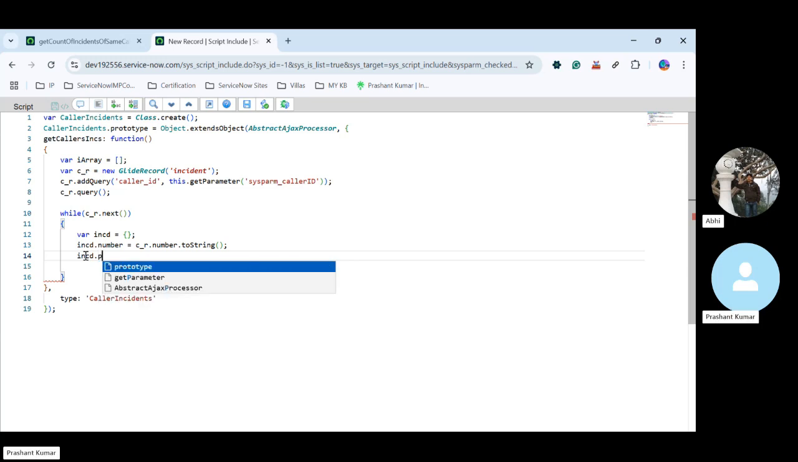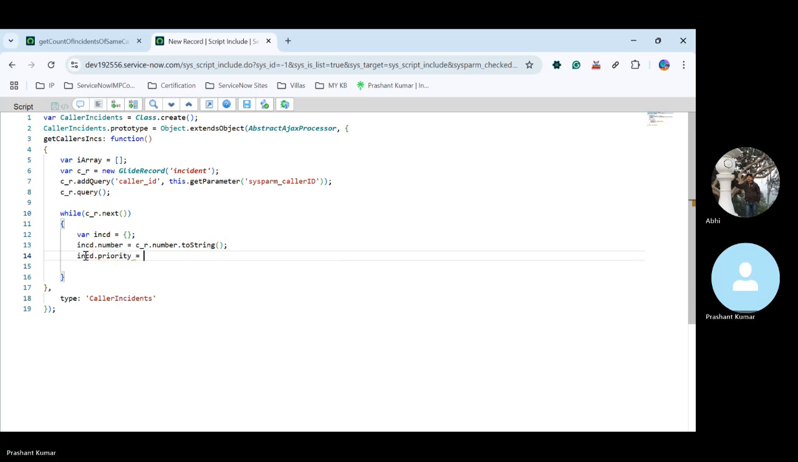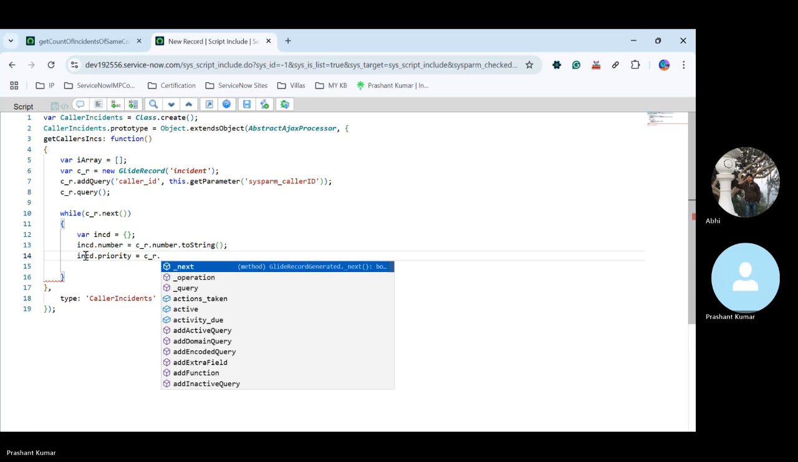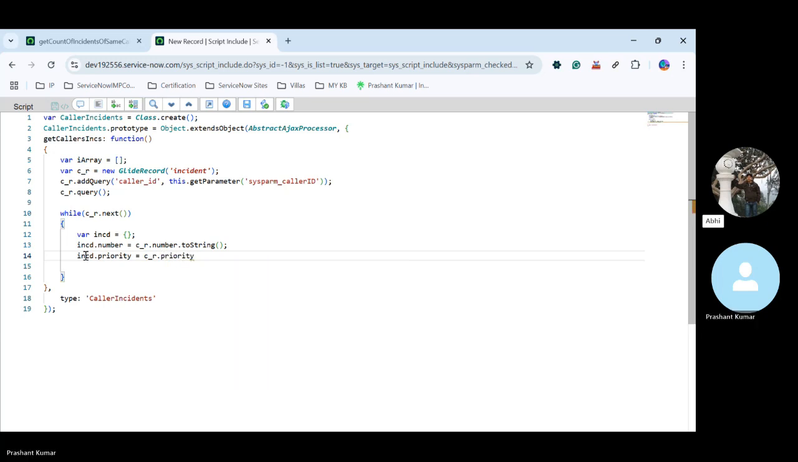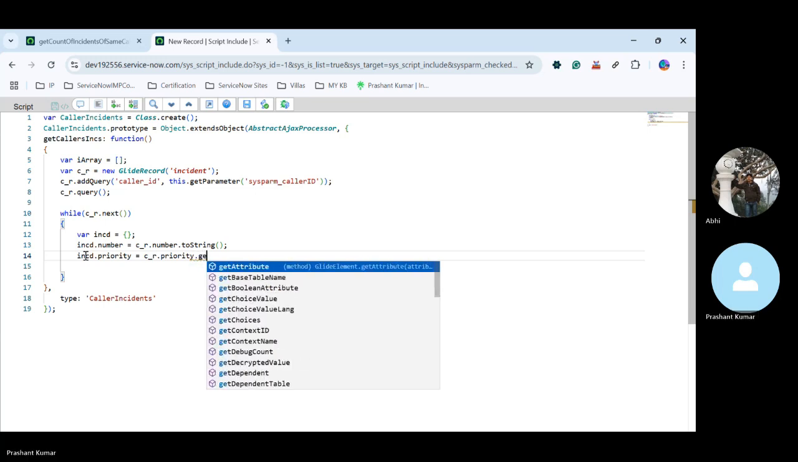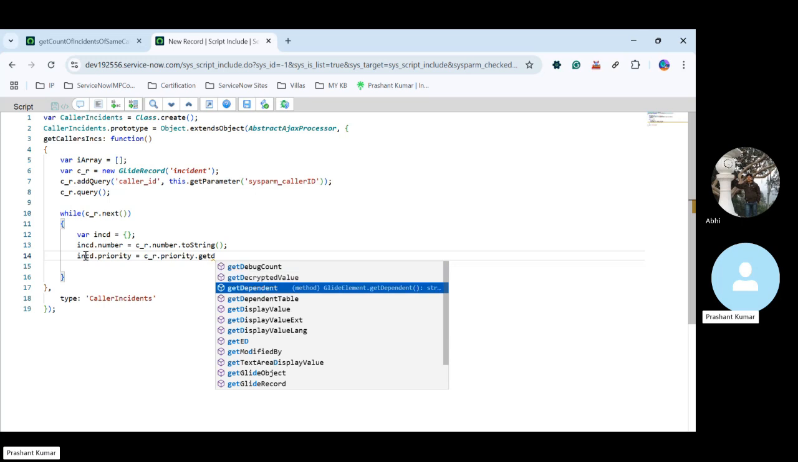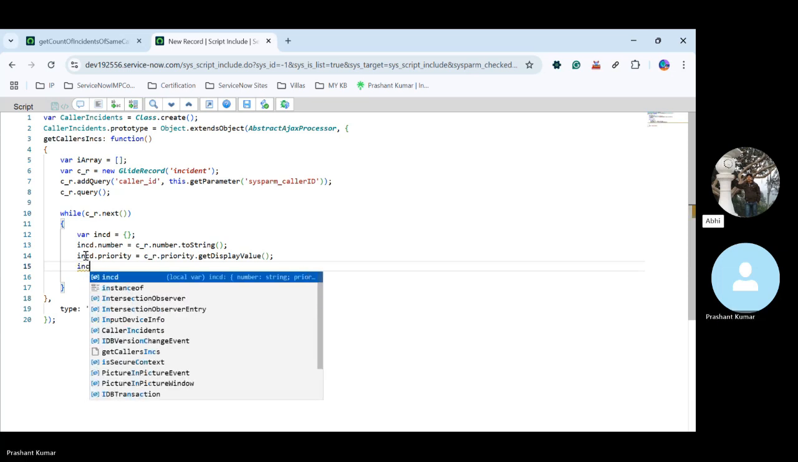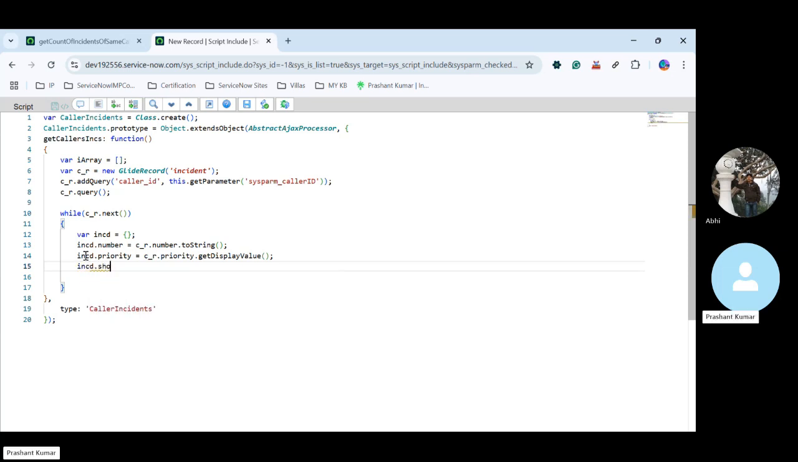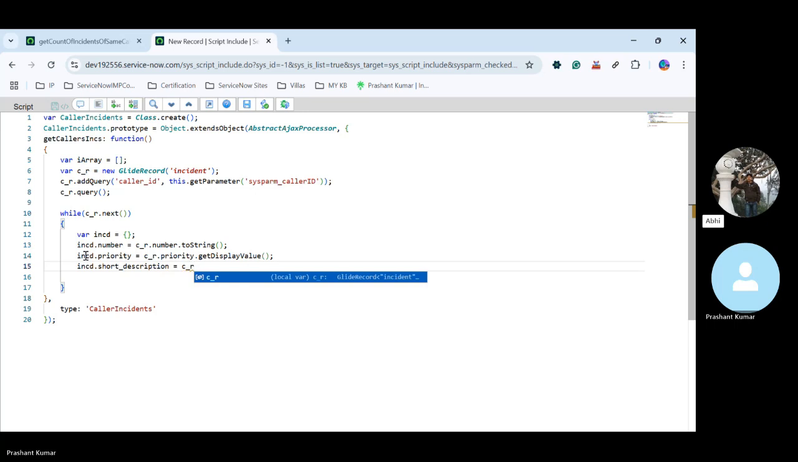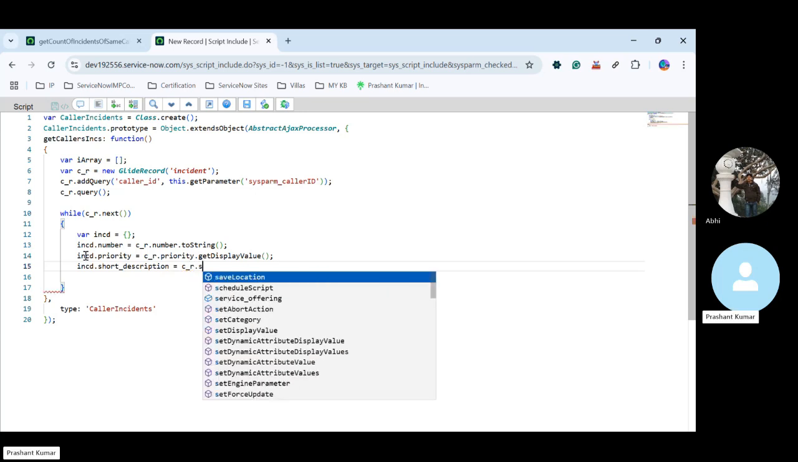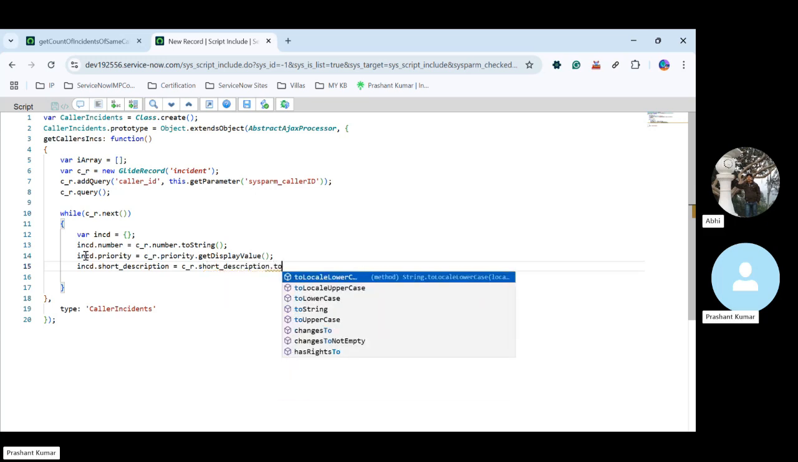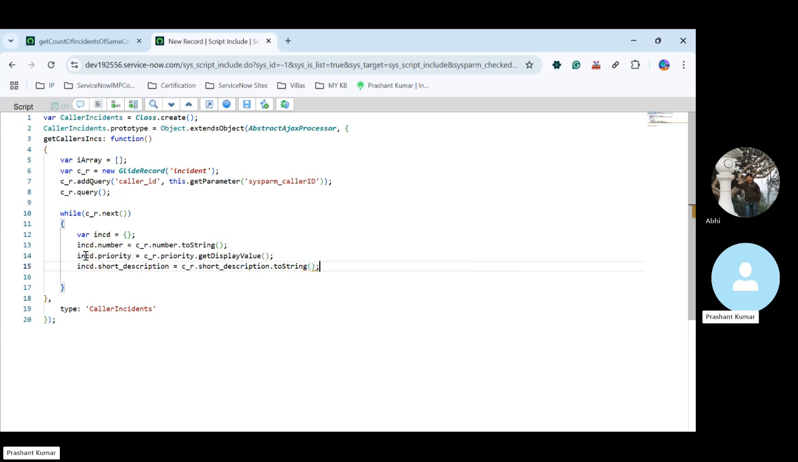Dot priority dot get, and the description dot toString again, because these are string values.